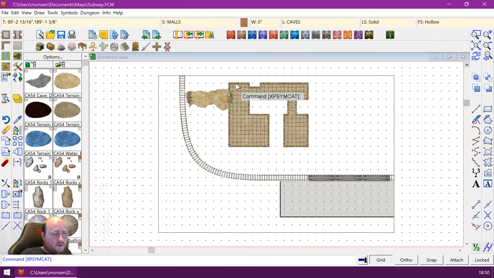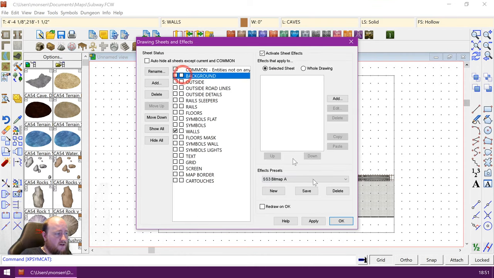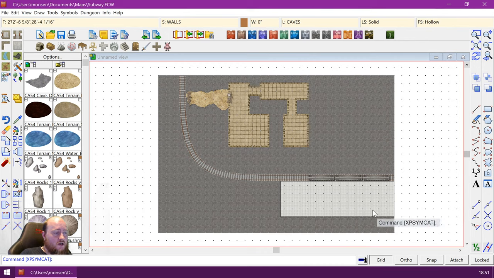So now I want to actually draw my cave walls around here. If I turn on the background again, which I turned off ages ago, we can see that it's covered in gravel, and that's not what I want. I want some kind of wall. And to do that, I actually want to have some kind of drawing tool.